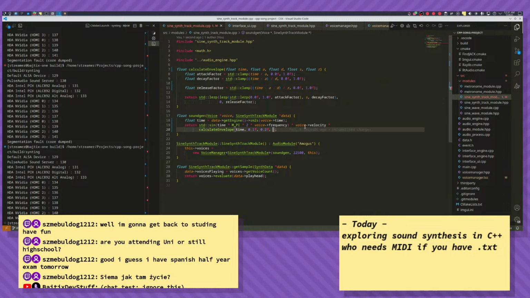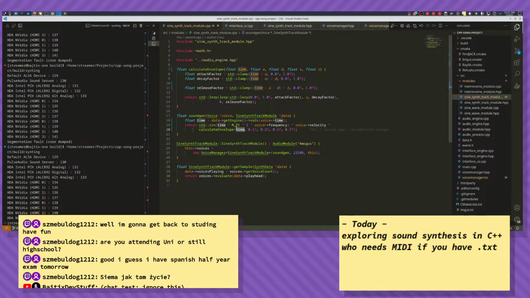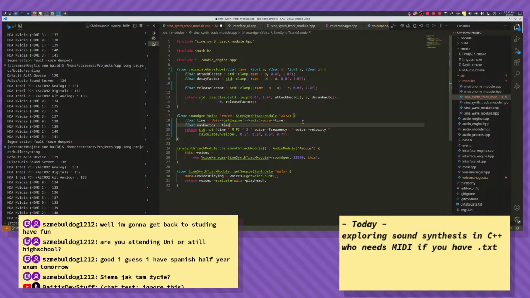And instead of passing time here, we want the sustain and the release. So let's say the sustain is 0.5 and the release will just be 0.7 seconds. Which makes sense, and we will not pass time, but a float past and factor or something like that. It's gonna be time.